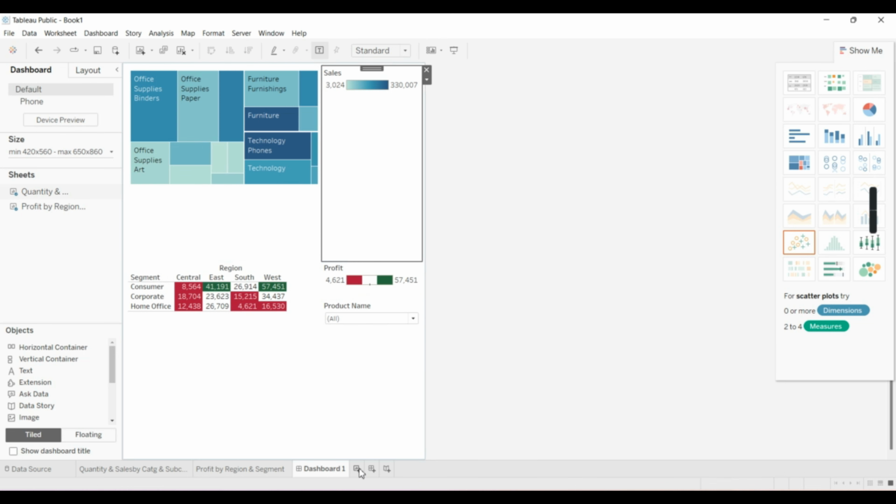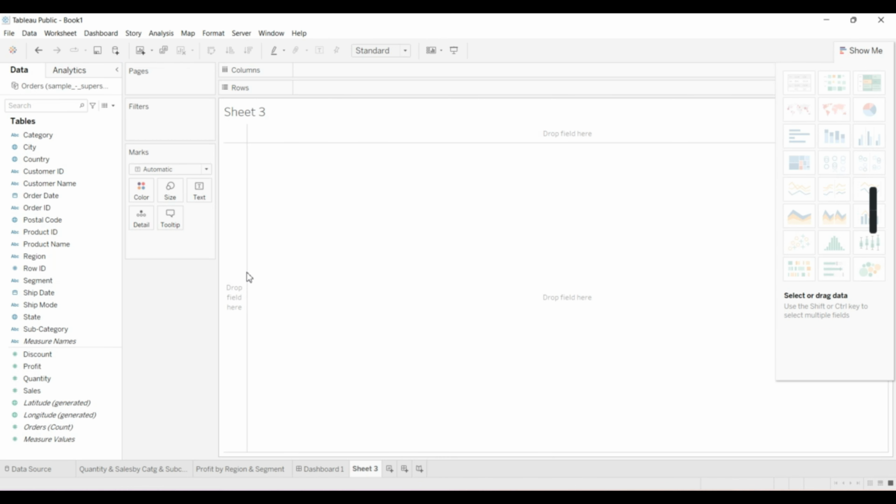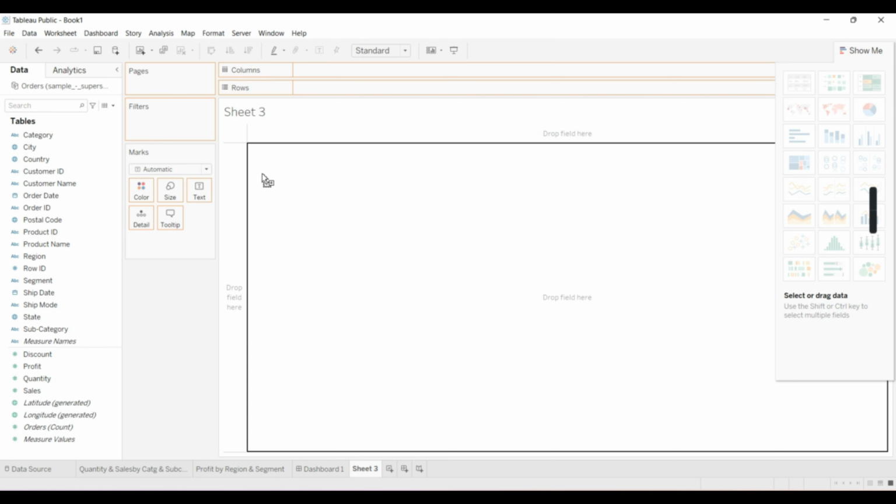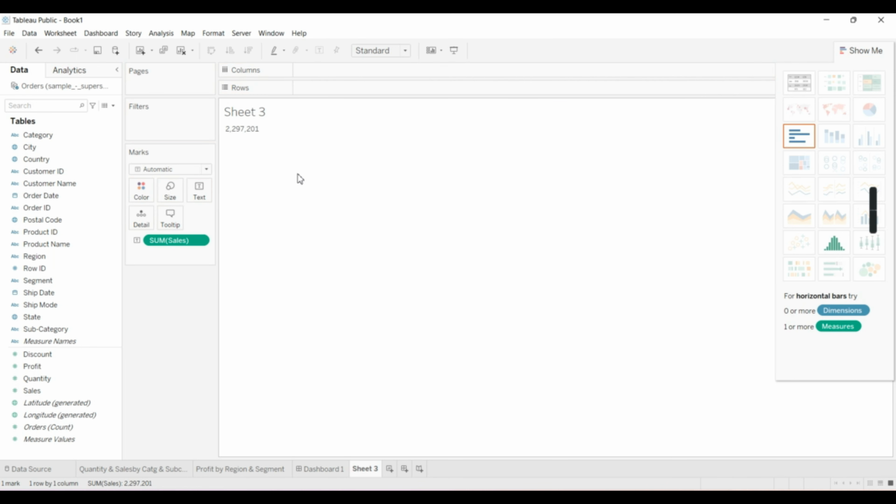So let me open up a sheet and pull in the sales number, drag it and place it in the middle pane. Similarly, you can have the profit. Click on profit, drag and drop on text. So you have your total sales as well as total profit.